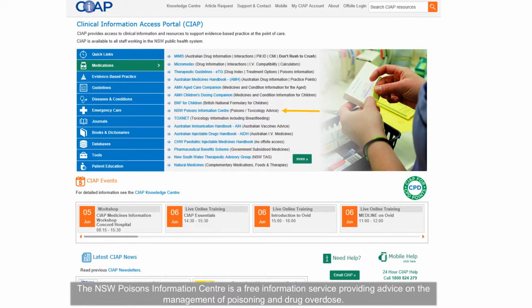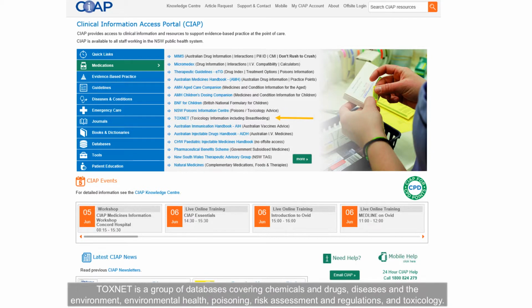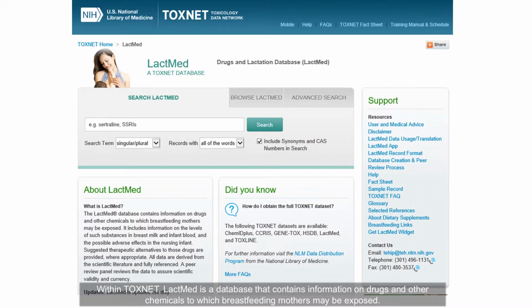The New South Wales Poisons Information Centre is a free information service providing advice on the management of poisoning and drug overdose. ToxNet is a group of databases covering chemicals and drugs, diseases and the environment, environmental health, poisoning, risk assessment and regulations, and toxicology. Within ToxNet, LactMed is a database that contains information on drugs and other chemicals to which breastfeeding mothers may be exposed.